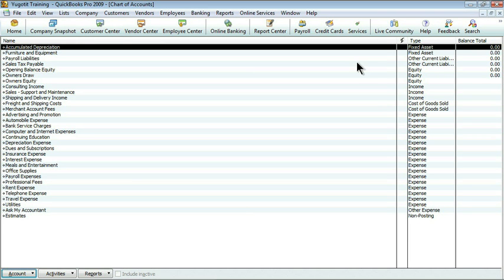So this is the basis of which everything that you do in QuickBooks will happen, even though you probably aren't going to do it in this window. You'll instead write invoices or receive payments or write checks. But this is where all of the accounts and that double entry bookkeeping occurs.